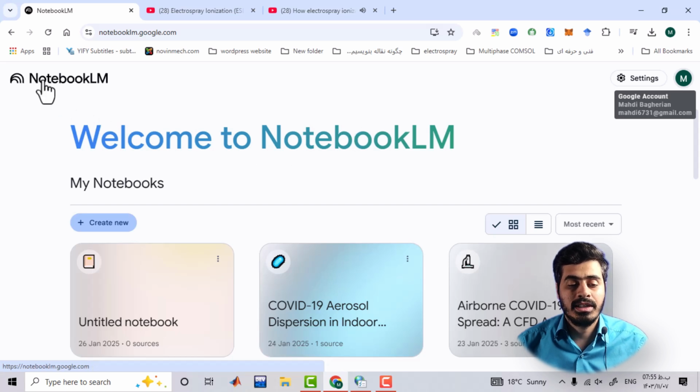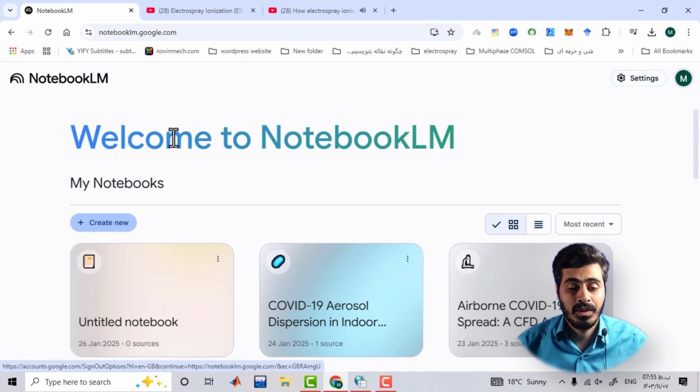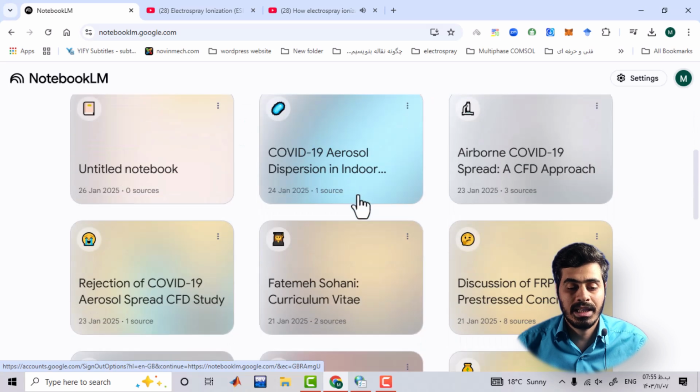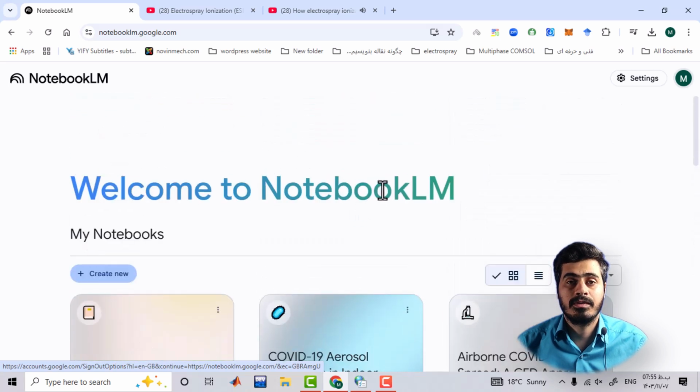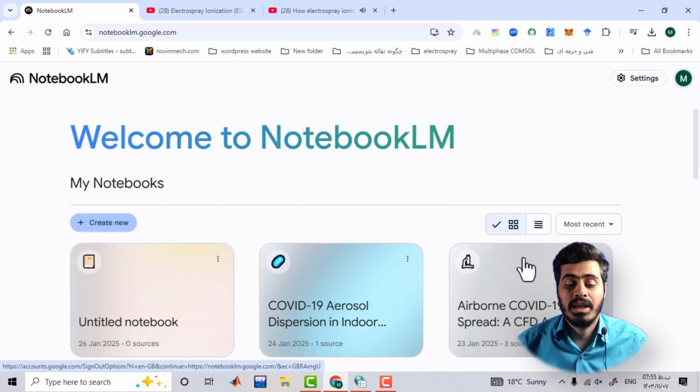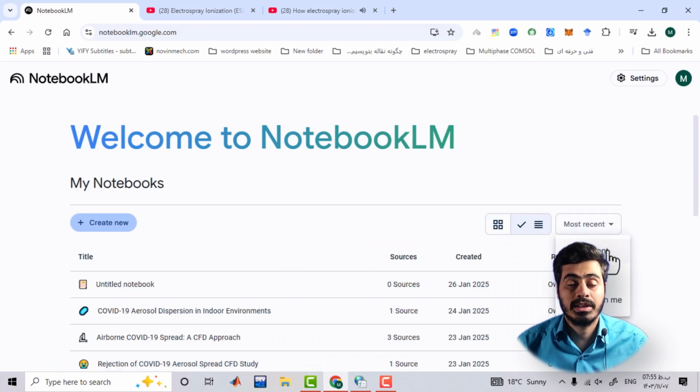After you enter NotebookLM and your Google account, you will face this text and user interface. Welcome to NotebookLM. Here are my NotebookLMs, available from previous notes that I have taken, and I can choose how they appear under this section. They can be shown by icons or list, and I can also sort them by most recent, title, or shared with me. So let's start creating a notebook.